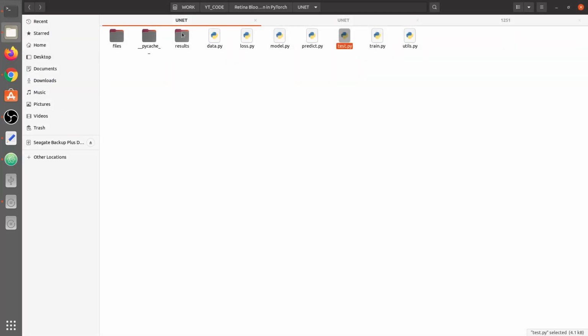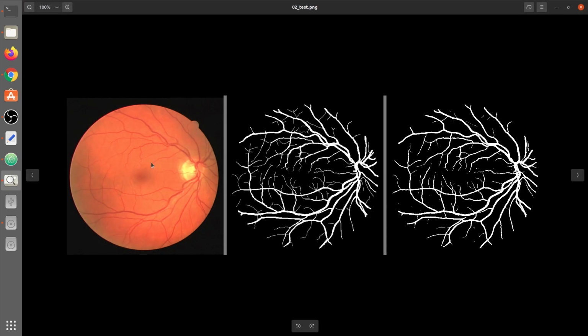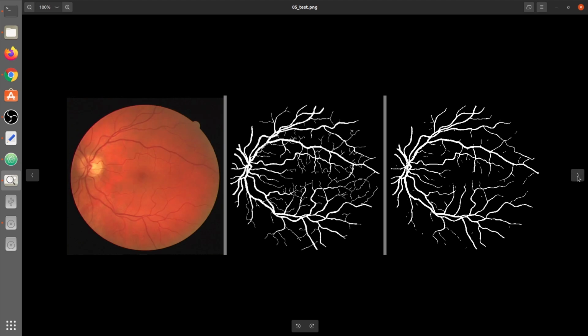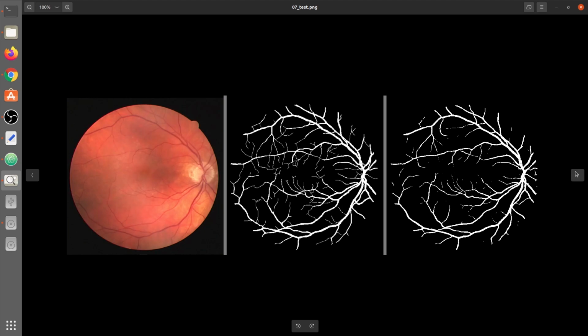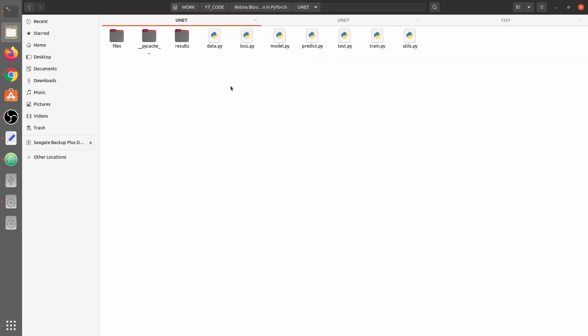Now let's check the results folder where we have saved the results. Here the first image is the RGB input image, the second is the ground truth, and the third is the prediction. You can see the prediction nearly resembles the ground truth, but the difference is that these fine vessels are not there. The broad or thick vessels are predicted easily, but the fine vessels are not. So you need to train it much longer, or apply more data augmentation, increase the data size, and then train it again on more data.